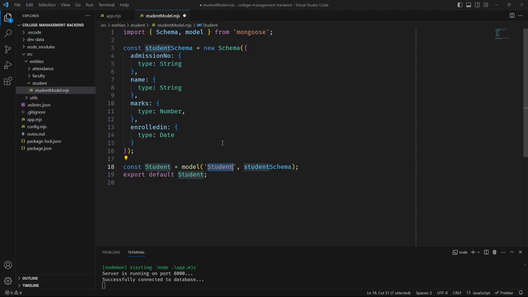For example, student table, attendance table, faculty table. The model method takes the name of the table that we want to create, conceptually speaking, and then the schema. Here we have created the schema, we just pass it here, and it will give us a student model which we can export and use. How we are using it you will get to see in later videos, but for now you only need to understand this part.